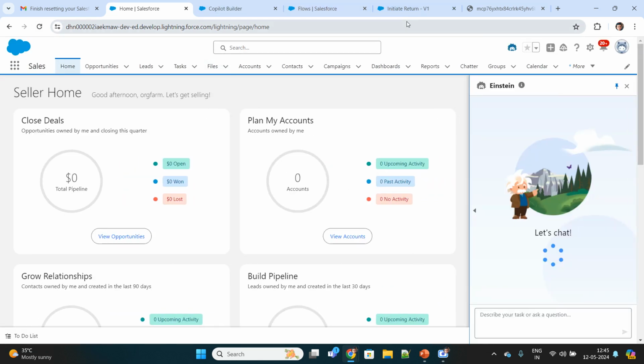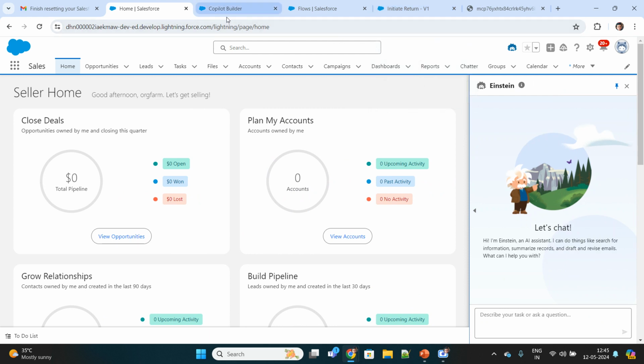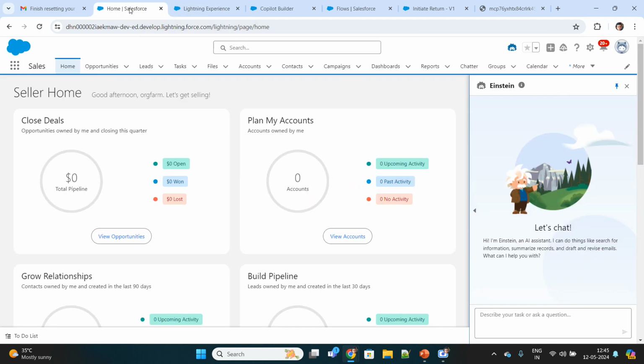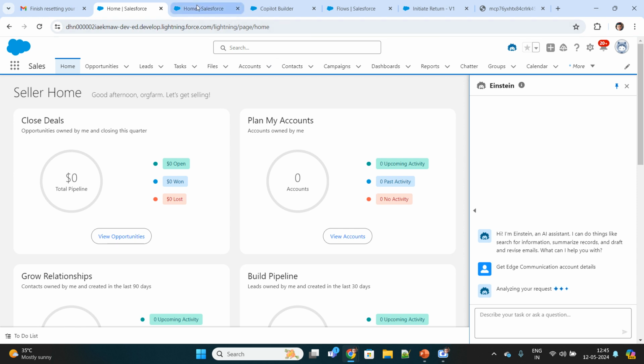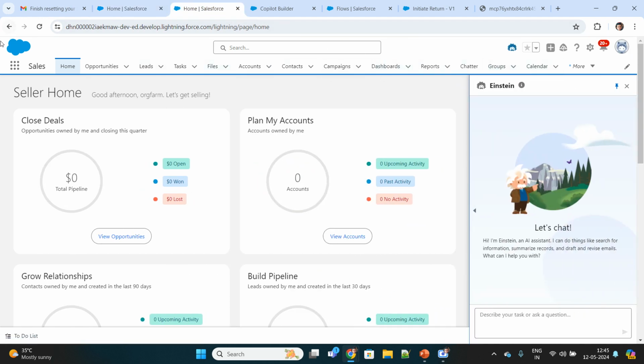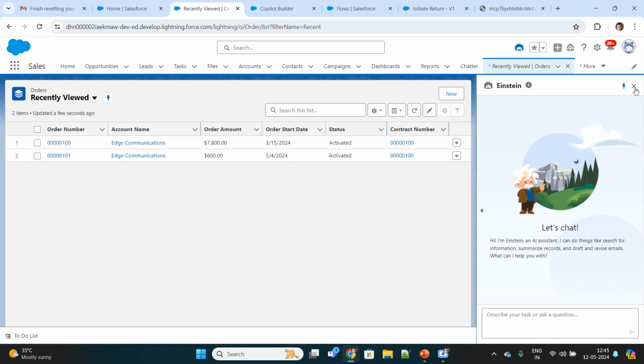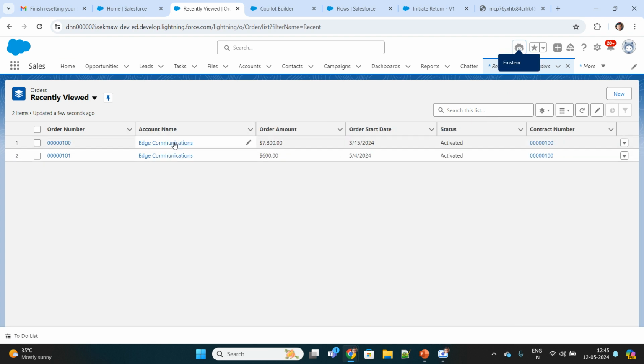I will show how this custom action will work. So first we will check if there are relevant records that exist where I want to perform these actions. So let me quickly get Edge Communication account details. Let it first get the result, and I will quickly go to the orders tab to see if there are any existing orders. Okay, so there are two orders which are related to Edge Communications only.